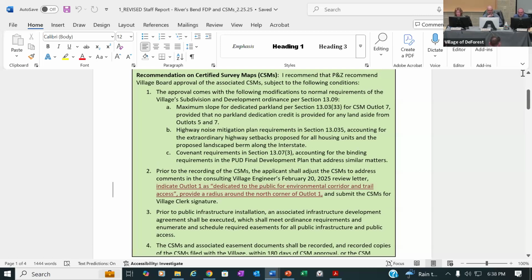Thank you. So we have a recommendation from staff in front of us. Is there further discussion, or are we looking for a motion? I'll make a motion to recommend village board approval of the associated CSMs, subject to the conditions listed. Thank you, Doug. I'll second. Motion made and seconded by Jean. Any further discussion? Seeing none, all those in favor, please signify by saying aye. Aye. Any opposed? Motion passes 7-0. Thank you again.